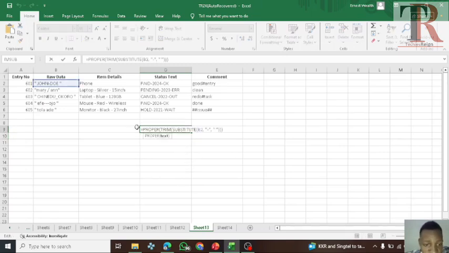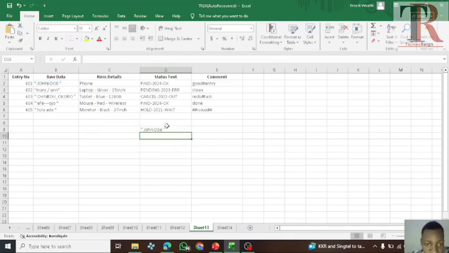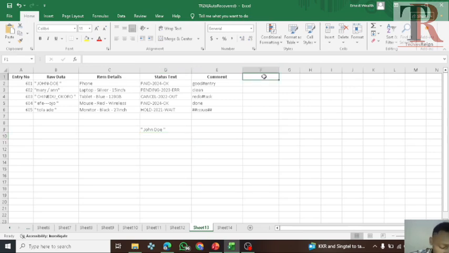What this basically says is that in PROPER case, TRIM removes extra spaces, and SUBSTITUTE in B2 replaces this dash with a space. So wherever the dash is, just put a space there and substitute it. And that is the first one. So this will be question number 1. Call it Q1. Make it bold and centralize it. So question number 1 has been answered.